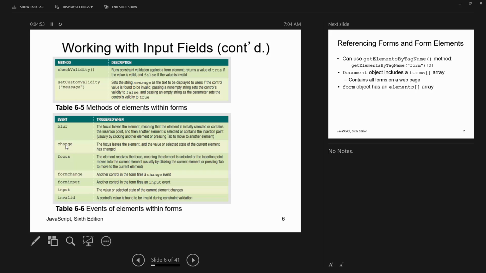The change event, if I came in and I had, for example, a text field, so I said type equal text, and I put my name in there, Jeffrey, which has 7 letters in it, 7 change events would fire, one each time I entered a new letter. Form change, form input, I don't know if we're going to even look at these. Input, the value of the current or selected item of the current element changes, and invalid if something is found to be invalid.